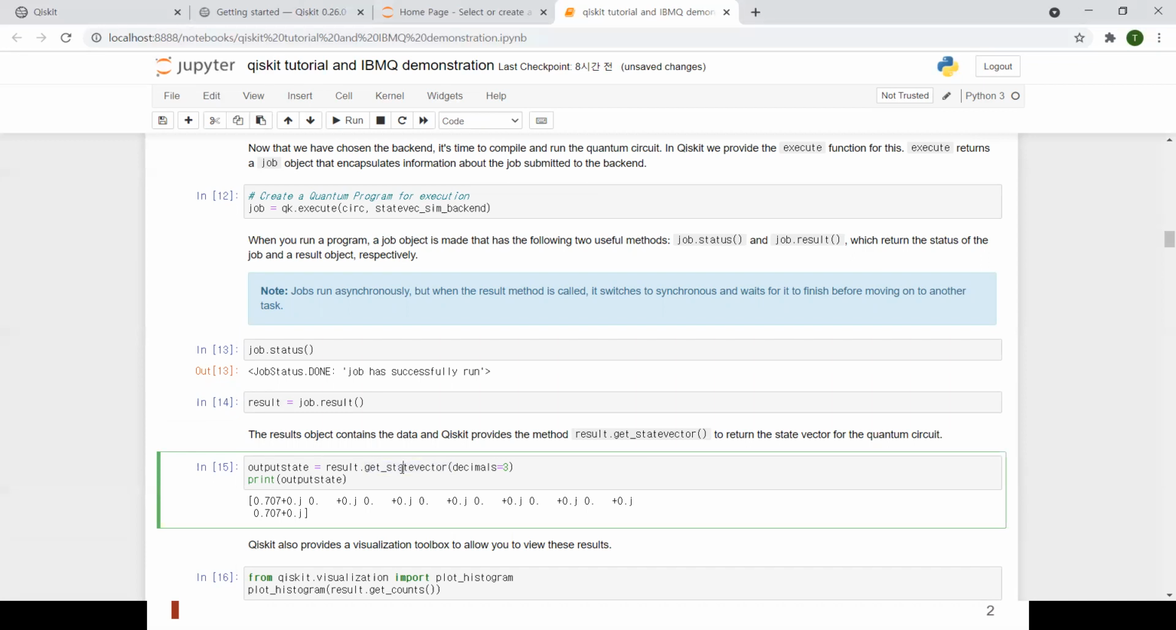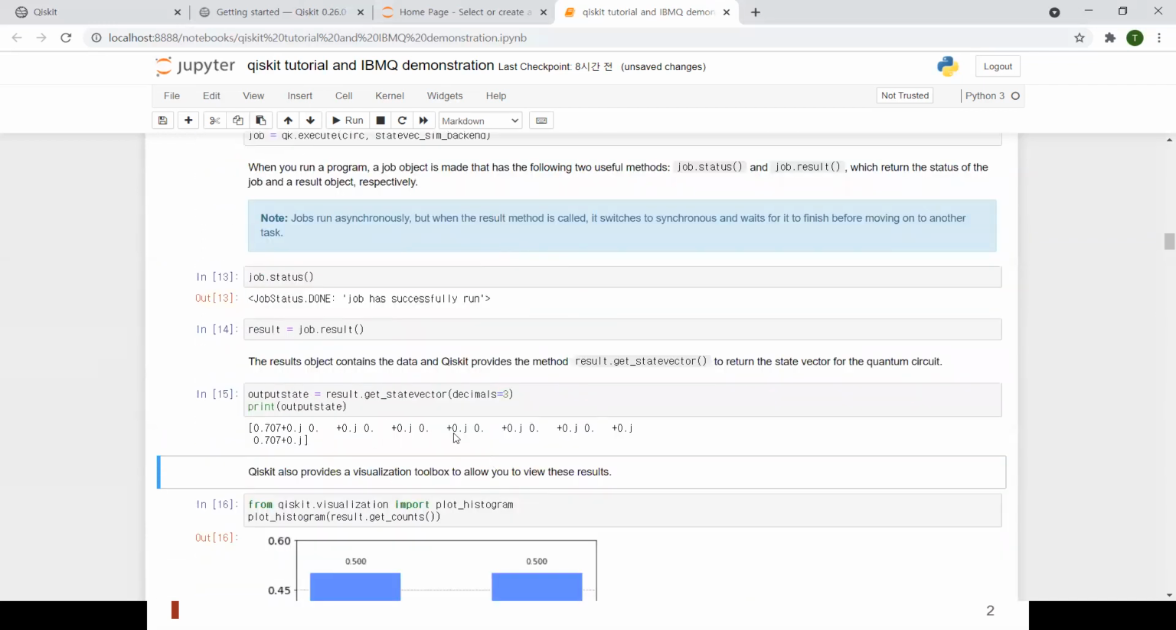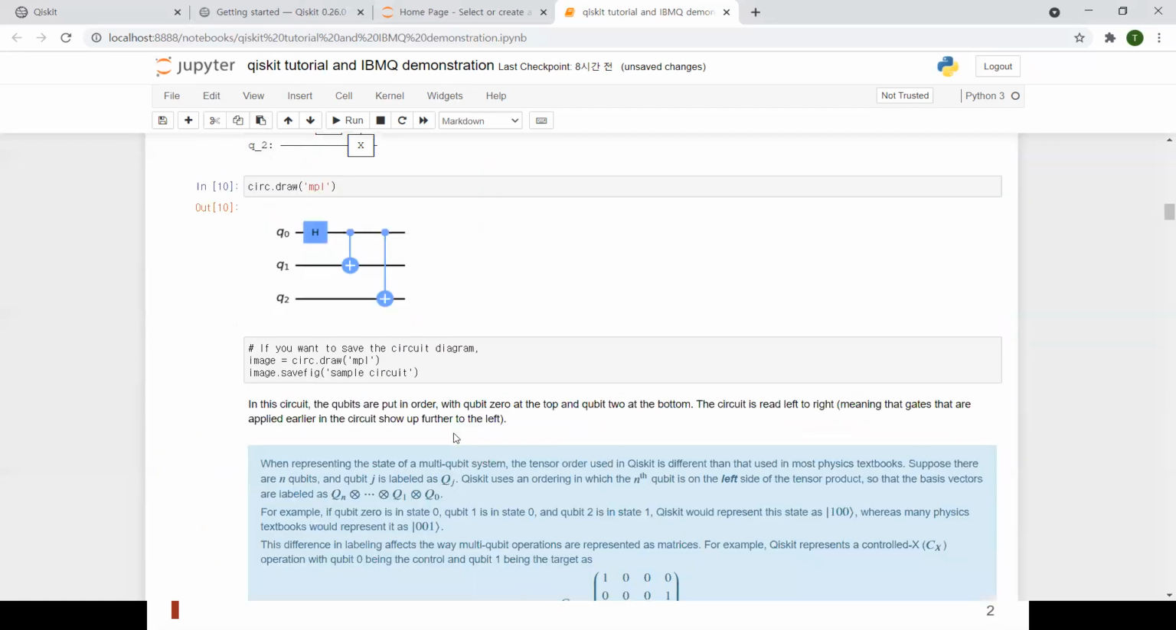Now we obtain the state vector information, and if we just print it out, we will have this complex number in front of 000 and 111, and the rest of them will be 0. That's why we have all 0 for the rest of them. So let's see.